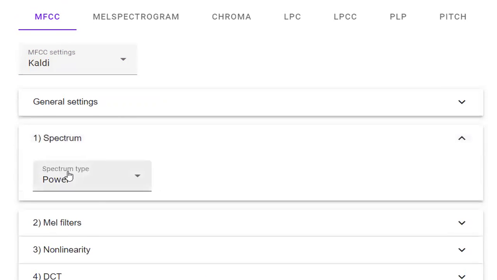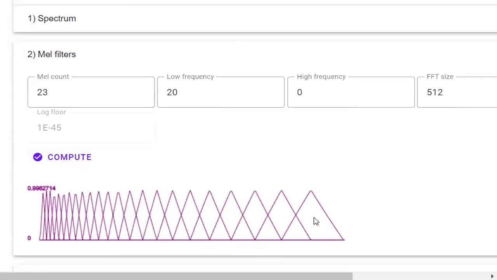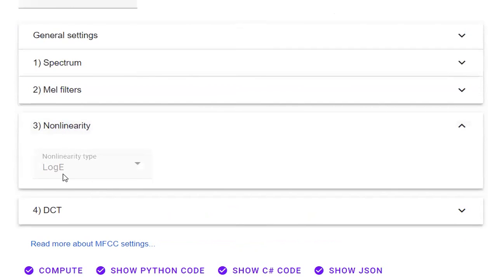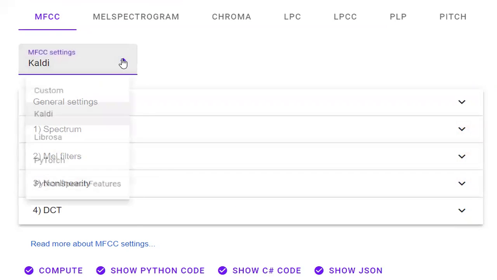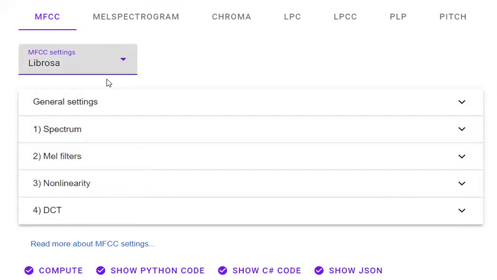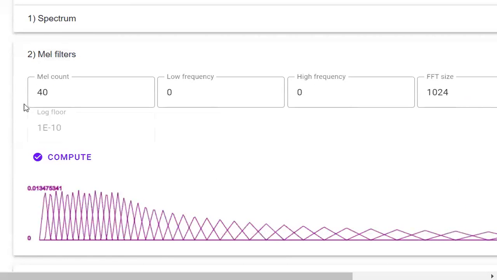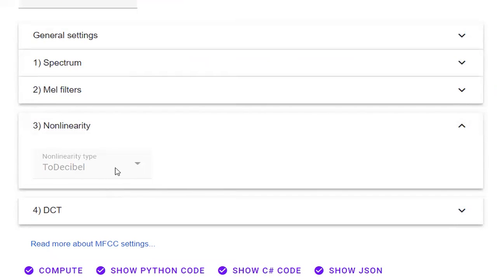So the spectrum is by default the power spectrum. Mel filters is the HTK filter bank with 23 Mel filters. Nonlinearity is fixed. It's a natural logarithm, so we cannot do anything with it. It's not customizable in Kaldi, so it's fixed here. And let's take a look at librosa, for example. So the librosa defaults are Slaney filter bank with 40 filters. Nonlinearity is decibel, and it cannot be changed as well.